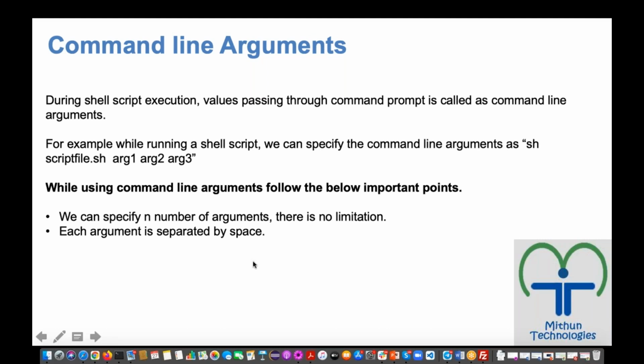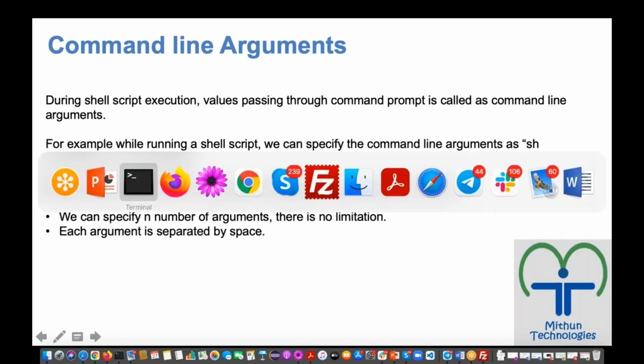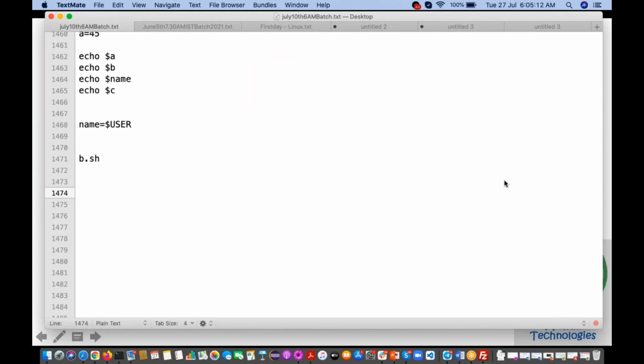So in the last session, we discussed comments and variables, and also we discussed naming conventions, right? So today we are going to discuss command line arguments. So what do you mean by command line arguments?